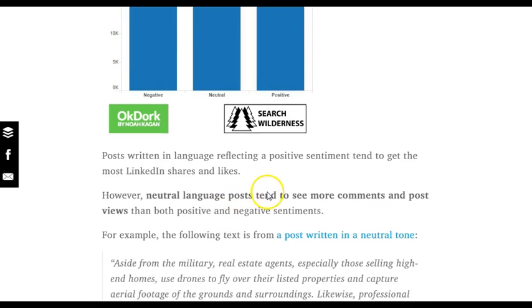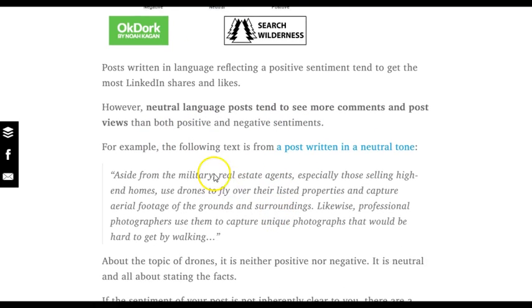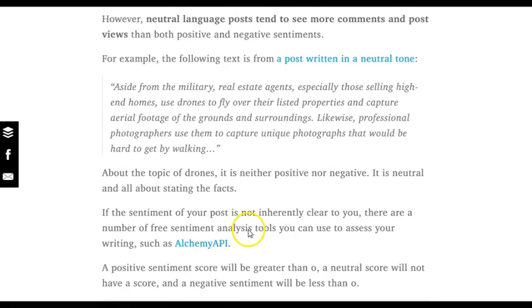However, neutral language posts tend to see more comments and post views than both positive and negative sentiments. And it says, for example, the following text is from a post written in a neutral tone, aside from the military, and so on. And it says about the topic of drones, it is neither positive nor negative, because it talks about drones. It is neutral and all about stating the facts.